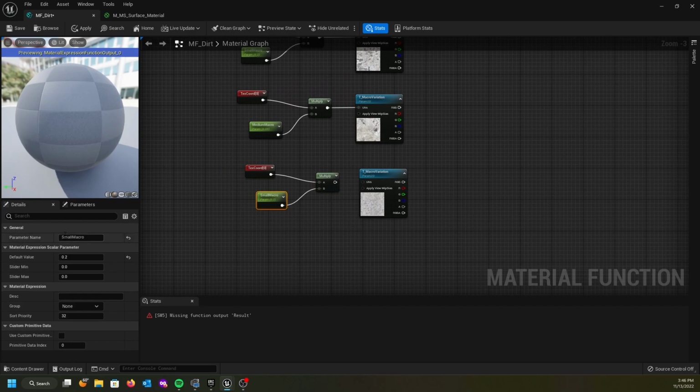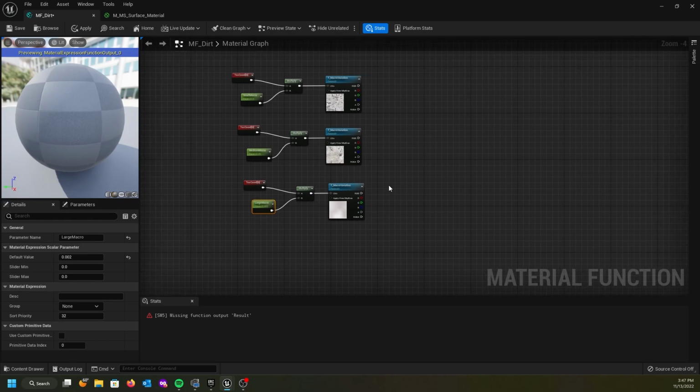This one, you probably guessed it, this is going to be large macro. Okay, and the value for large macro is going to be 0.002, or just, yeah, it's 002. So it should be 0.002, just like that. And we're going to connect that up. Okay, and there we have it. We've got our texture variation piece started.